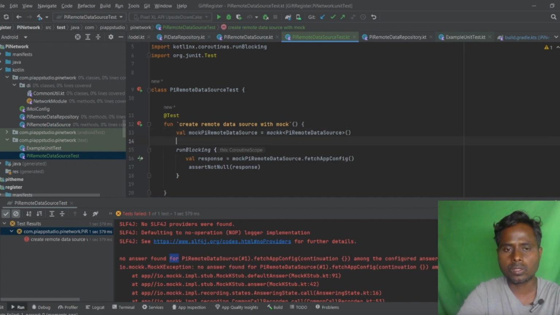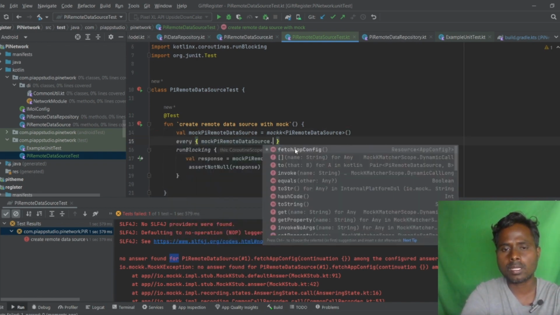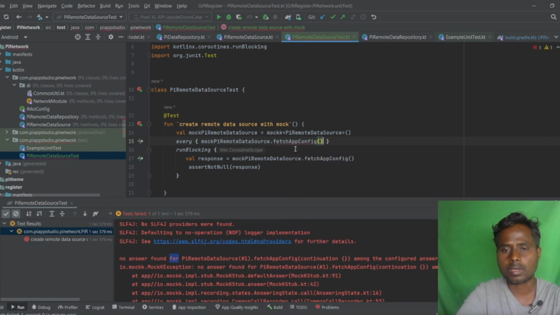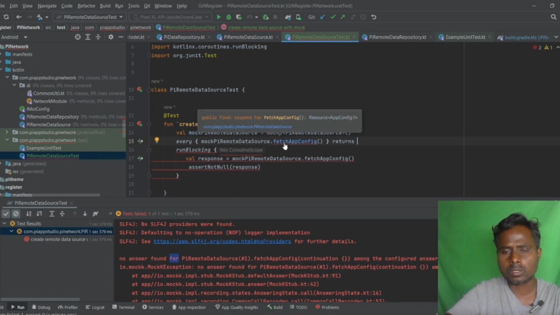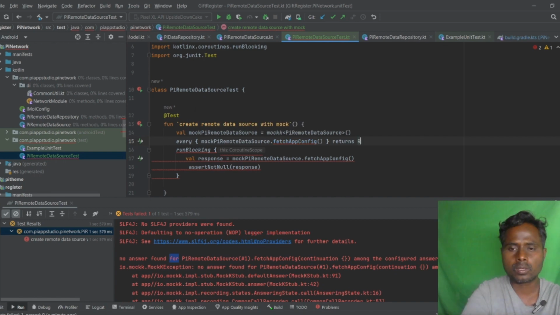You can specify those things by using every. So every says to the mock, hey, someone is calling the fetch config, you just have to answer them or return a value. What value is it going to return? Resource of app config. So you say Resource.Success, and you pass the app config.